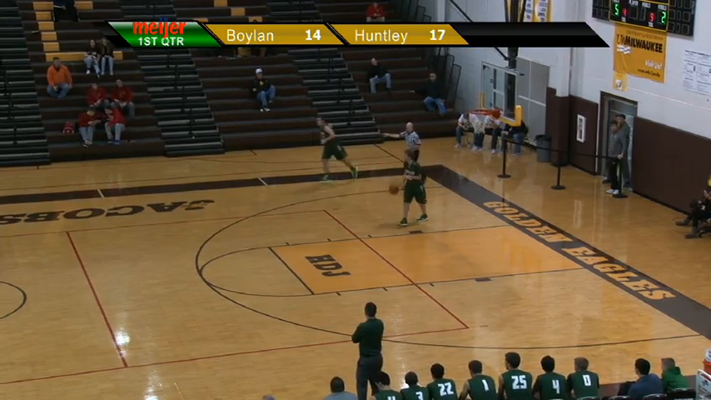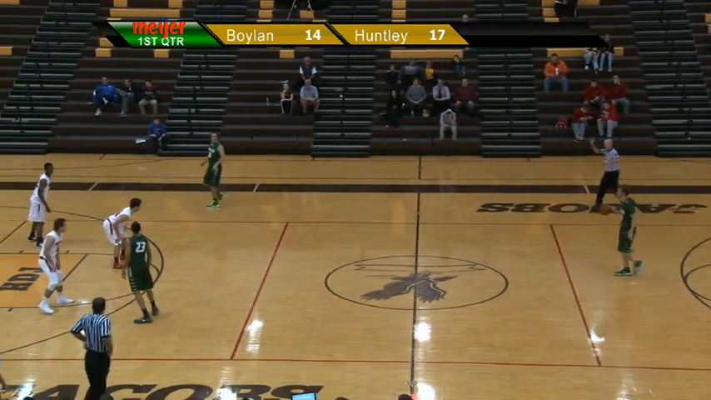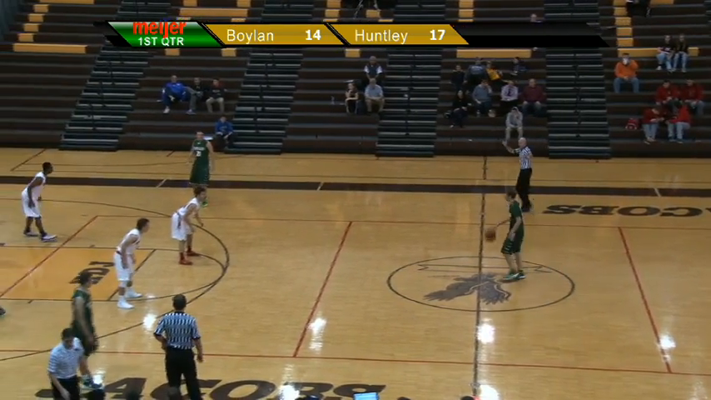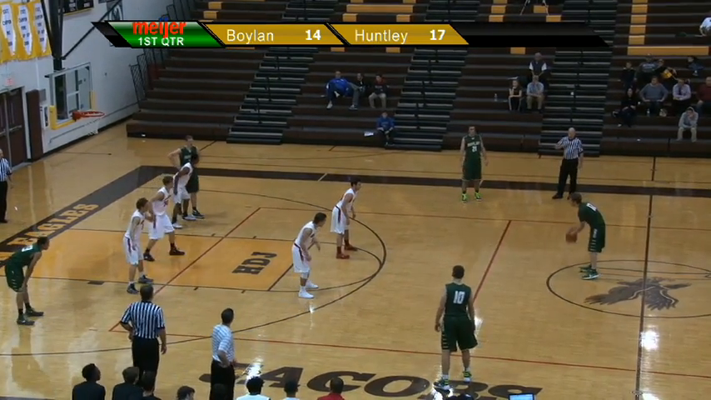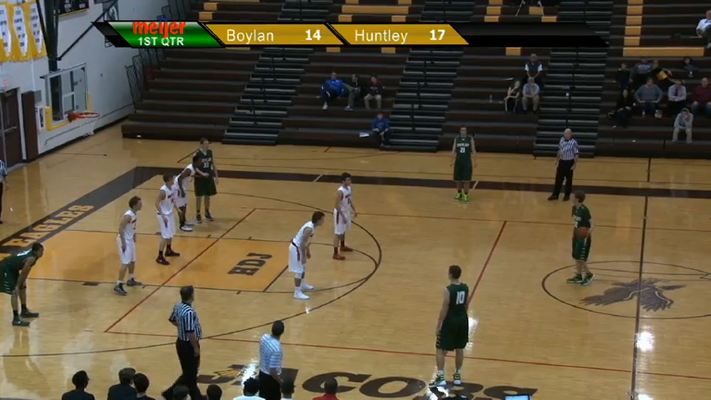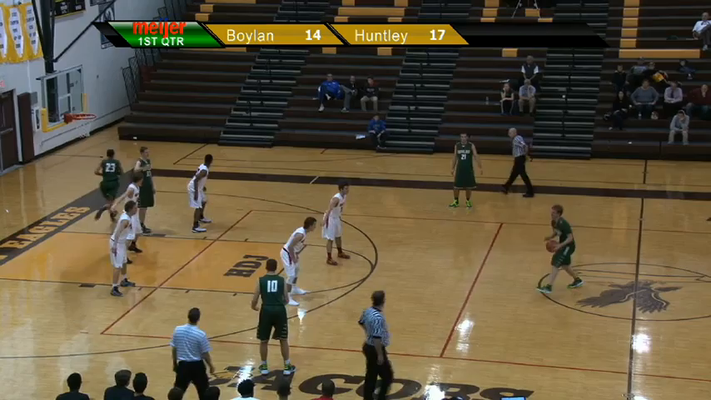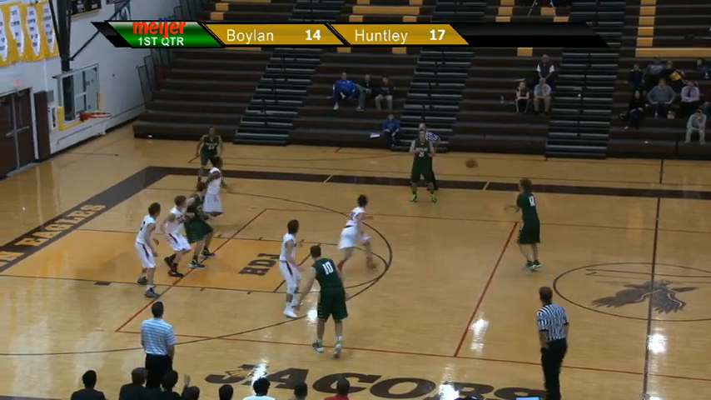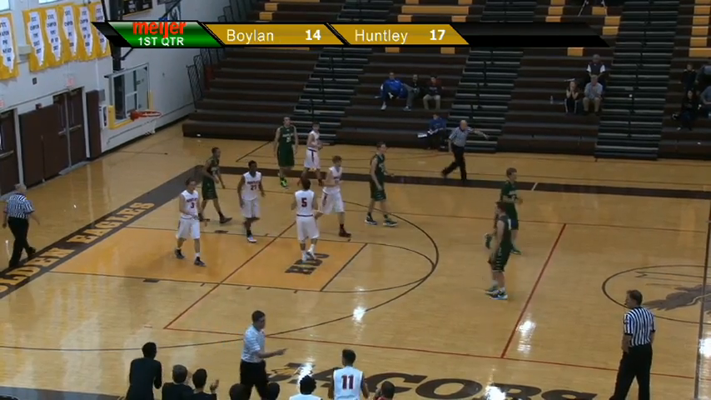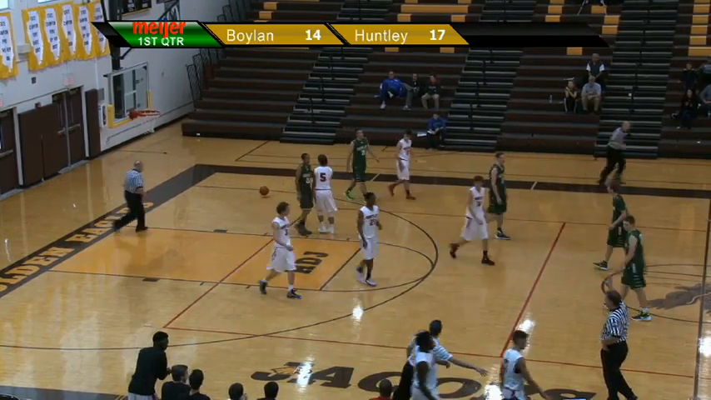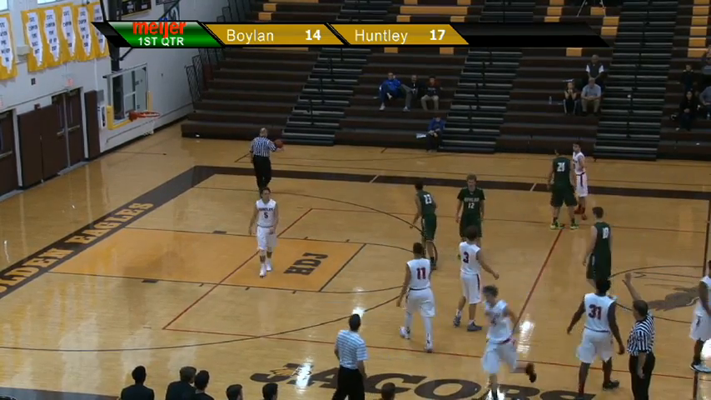Ball now to be inbounded. On the dribble for Boylan is Luke McDermott. McDermott in the first game finished with 9 points. He did not get double figures, but was the fourth leading scorer for Boylan. 16 seconds left now in the first quarter. It's a 17-14 lead for Huntley, and Boylan's going to try to get on the scoreboard here before the quarter ends. Kicks it back out in the corner, but an errant throw by Fairley goes out of bounds with 7.5 left in the first quarter. It's 17-14 in favor of Huntley.